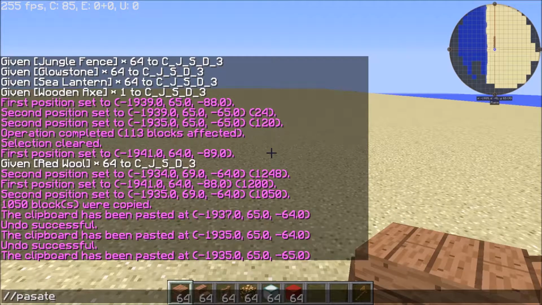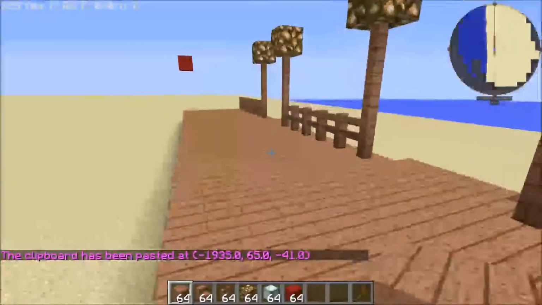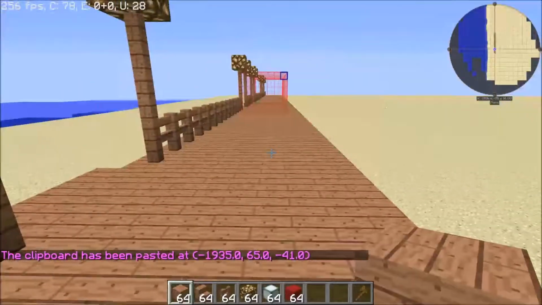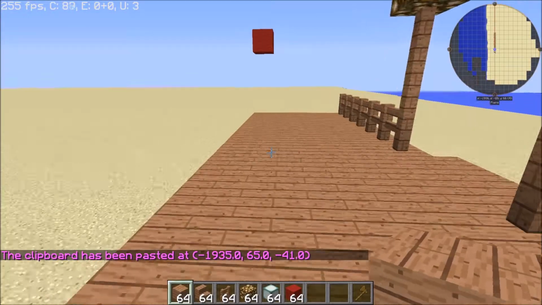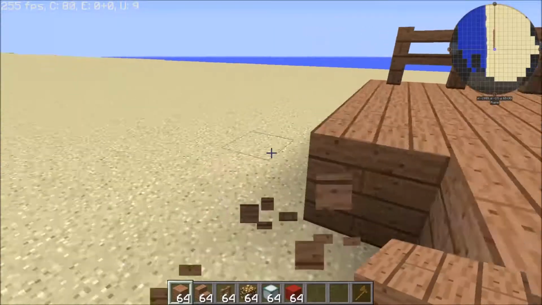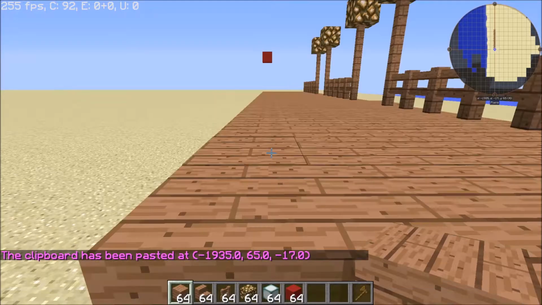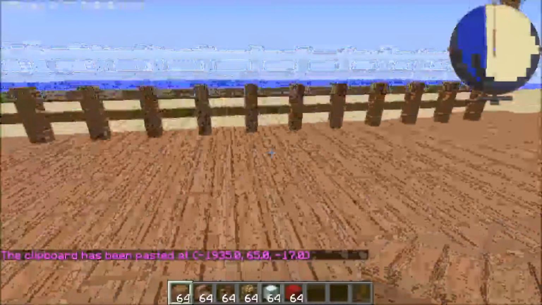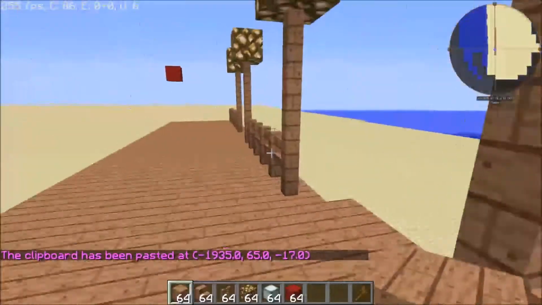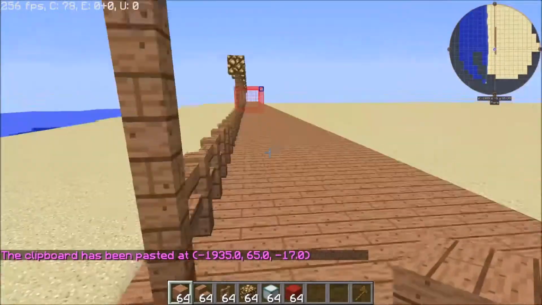I can do a paste again, fill that in, and that gives me 3 sections. I think I'm going to do one more. That way, if my math is correct, we will have 4 sections, 96 blocks. I think that gives us enough beach area.